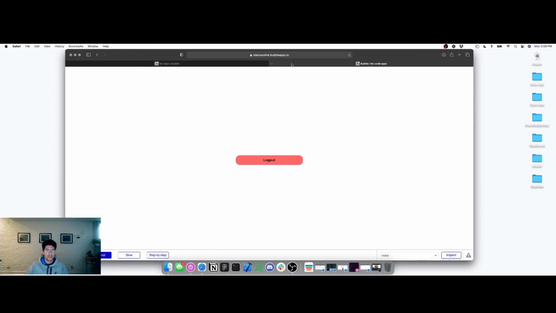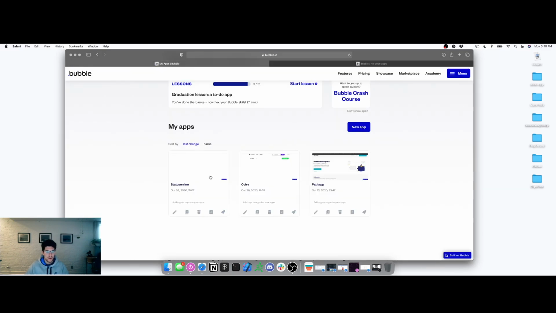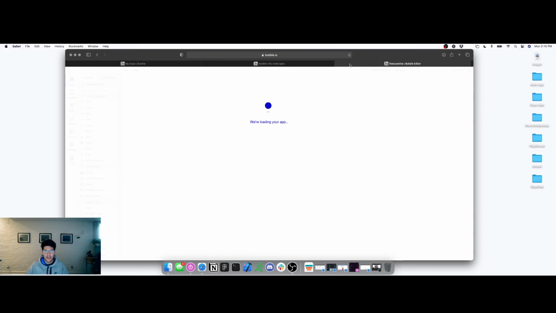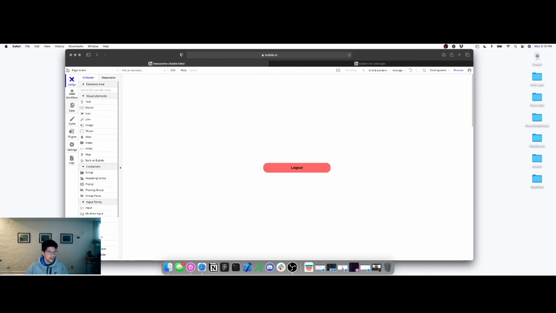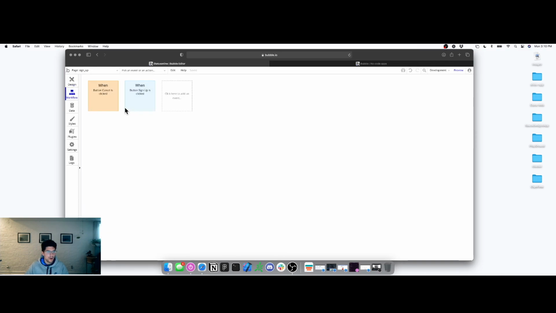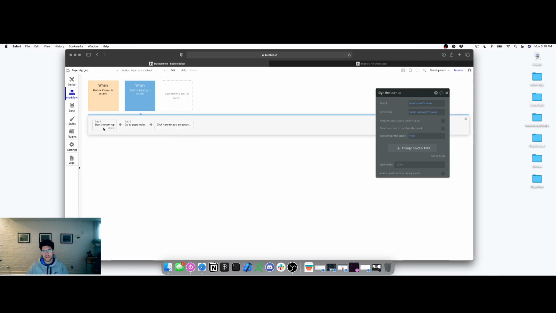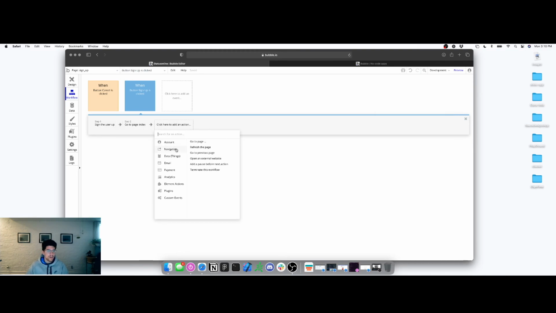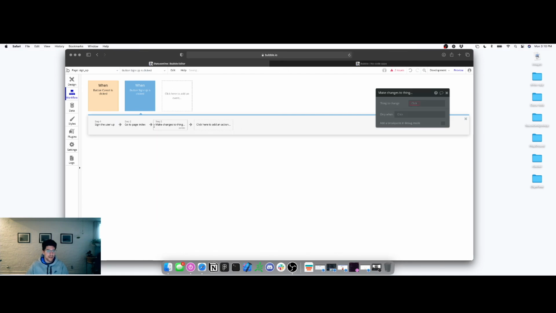What I'm going to do is go back into the workflow here, and it's completely my fault. I just had a brain fart. I'm going to go into sign up, and when the button is clicked, obviously you sign the user up, but after that it goes to the index. I have to make changes to the user's database. So I'm going to move this before the index so we don't have an error, and we're going to make a change to the current user.